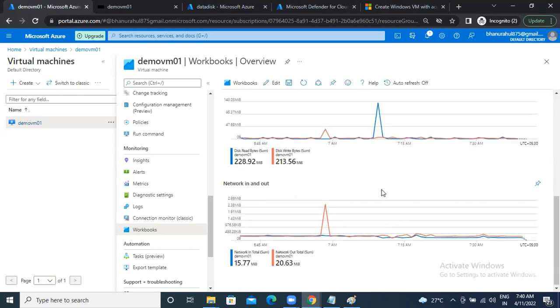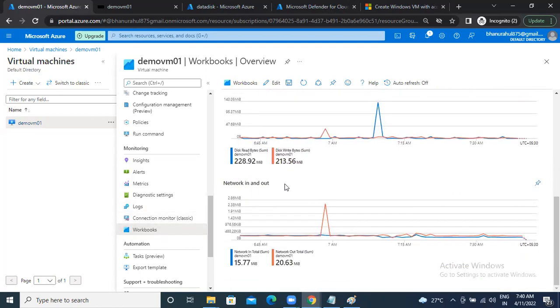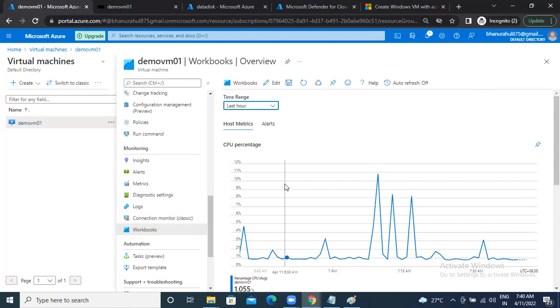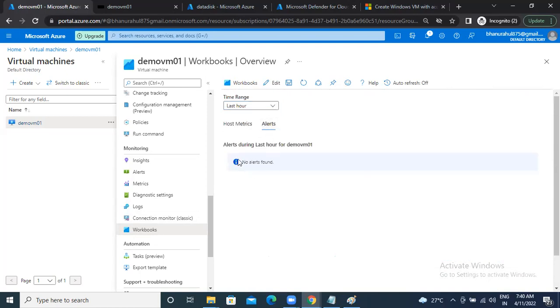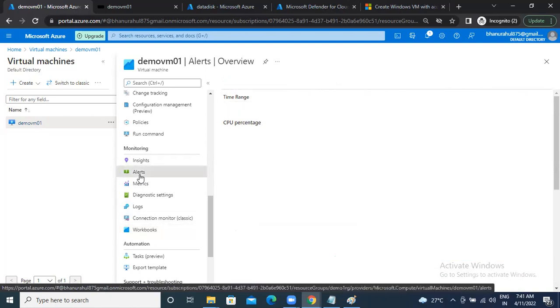By default it will come here, for a single VM. That's why you can see this is the workbook for this VM. So this is the default VM, and you can see it in the single view. Currently alert monitoring is not enabled, so you can't see it here. If you have alerts configured, you can see here what alerts were fired for this VM.